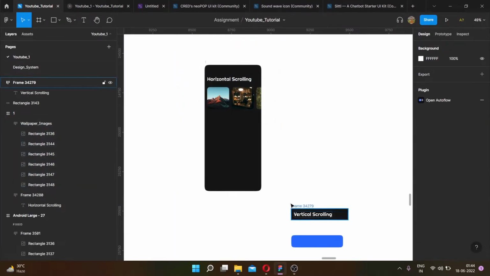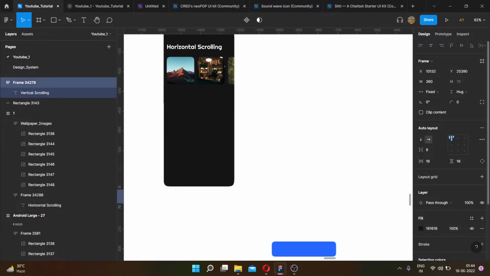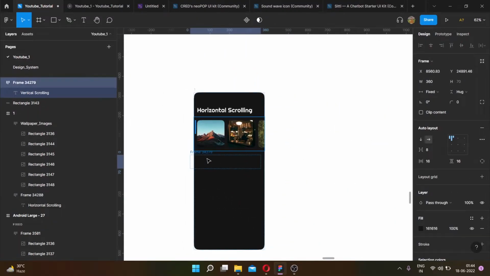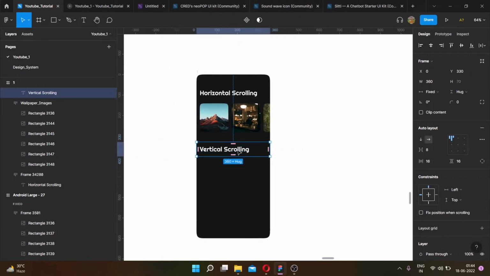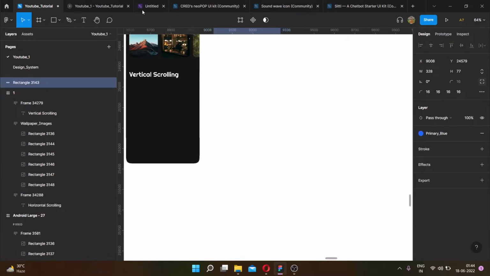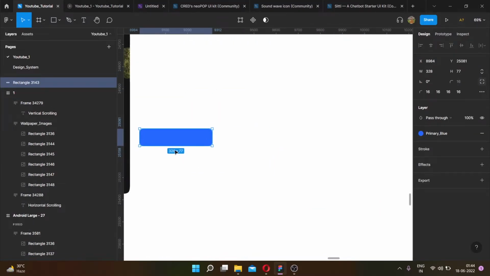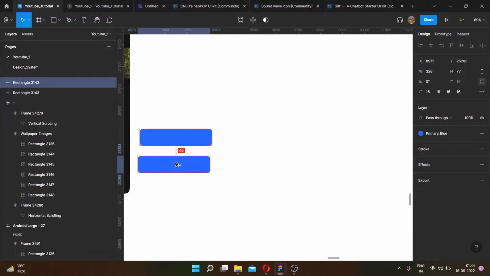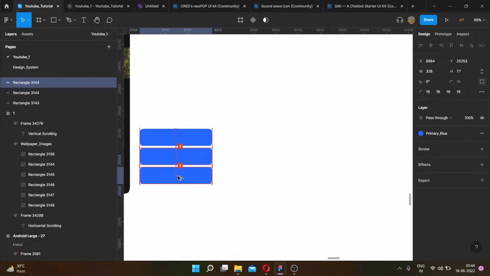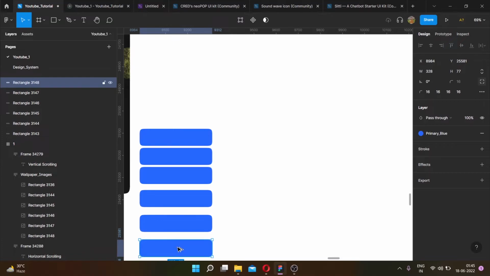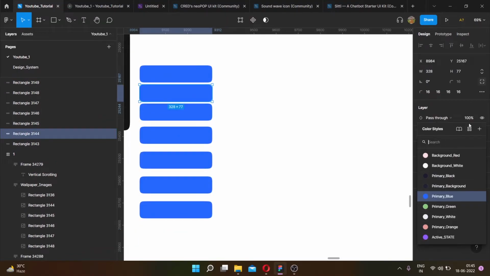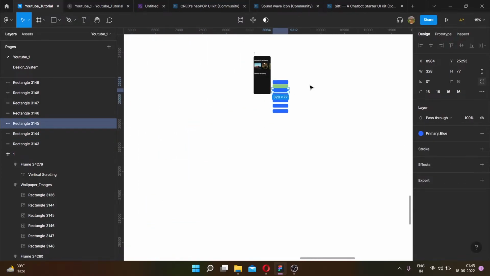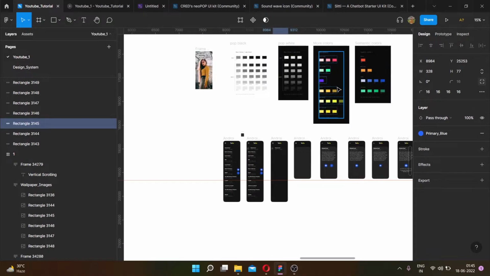Now we'll discuss the vertical scrolling. It is similar to horizontal scrolling. I'm taking that vertical scrolling headline over here and taking out the same rectangle. I'm just duplicating it: second, third, fourth, fifth, sixth, seventh. Taking some random colors. Just a moment, I'm taking some random colors.